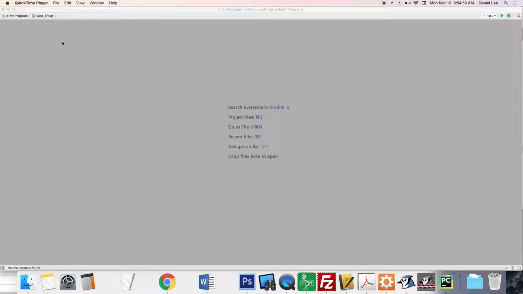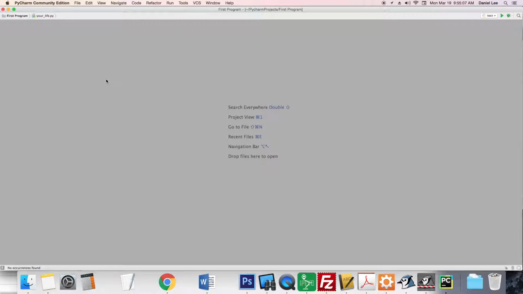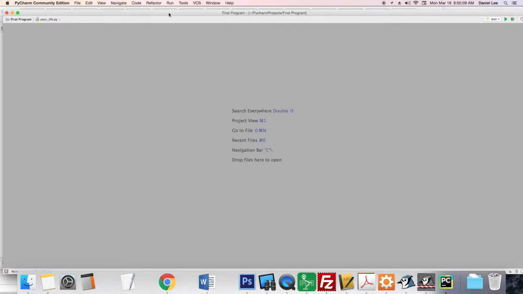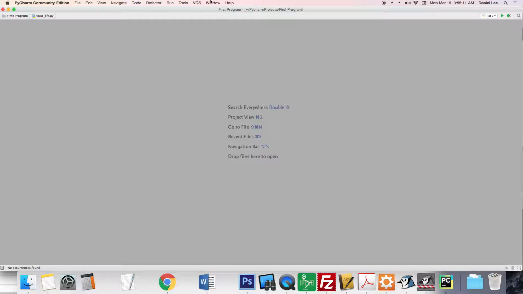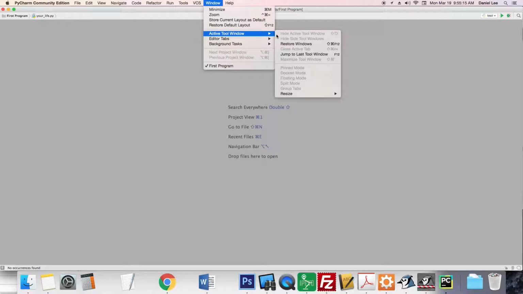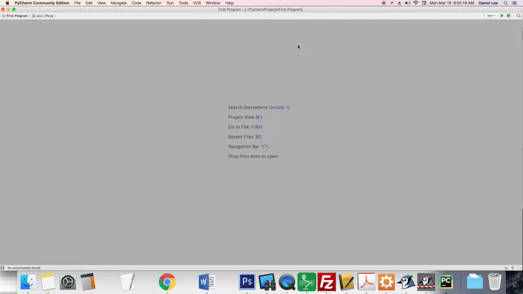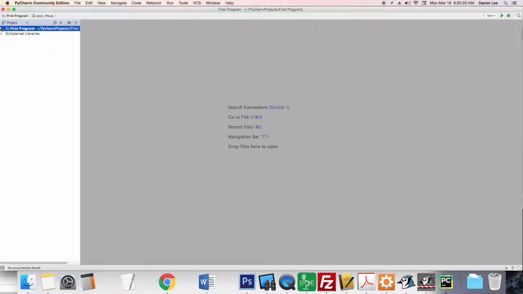Here is PyCharm, and some of you will see the window on the left side of the screen, some of you will not. If you do not, then make sure you clicked on the PyCharm program. Go up to Window, then Active Code window, and say Restore. And there we go. Here is my project, and here are my project files.